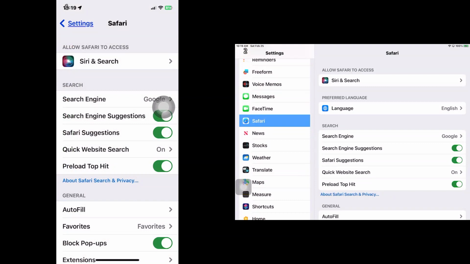Once you have found Safari, you tap on it and it'll say Safari at the top, allow Safari to access preferred language and search. And where it says search engine, let's say you set yours up so it goes to Google.